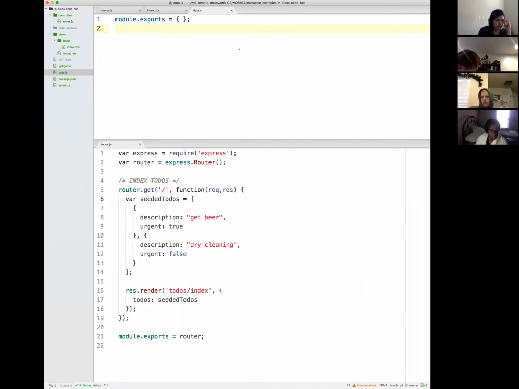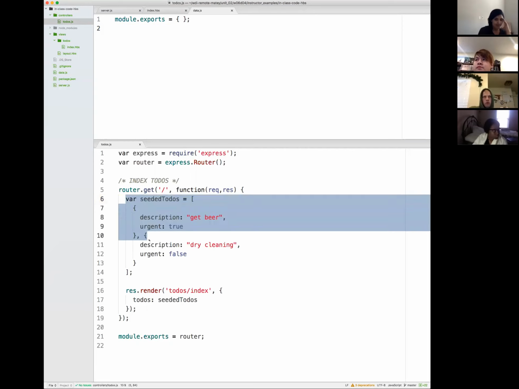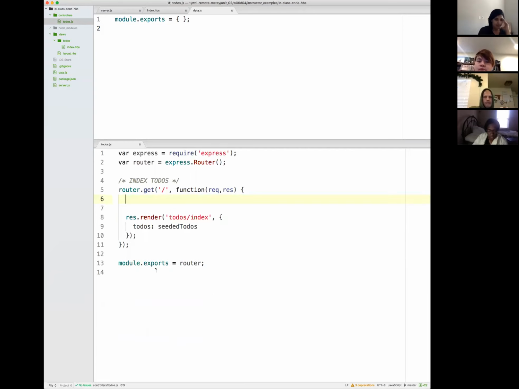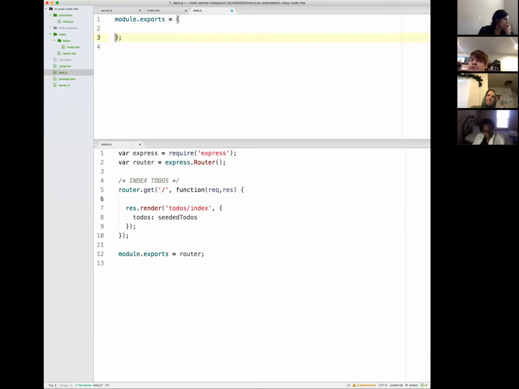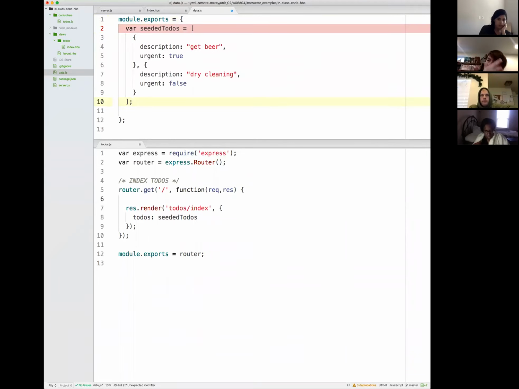So let's move that seeded to-dos array. Let's dry it up and put it into this data.js file. Go ahead, and this is a good instance where I give you permission to copy. Just copy your seeded to-dos, or actually just cut it out of there. Cut out that seeded to-dos array, and then pop it inside of your module.exports object, like so.